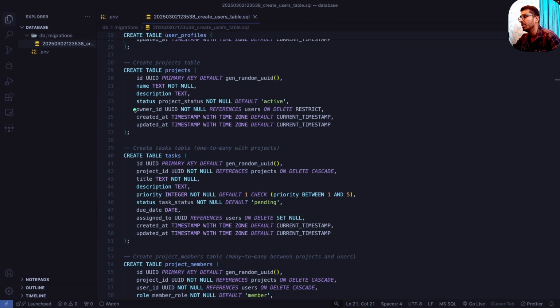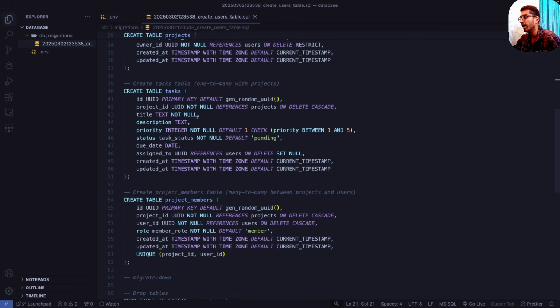So this basically means we cannot delete a user as long as they have some associated projects in the projects table because of this statement on delete restrict, and owner ID is a foreign key. And similarly, we have created it and updated it. Moving on, we have tasks, which is another table.